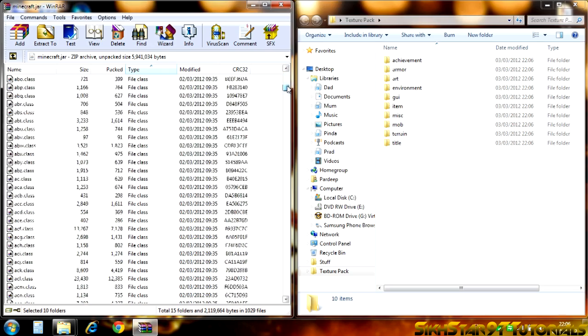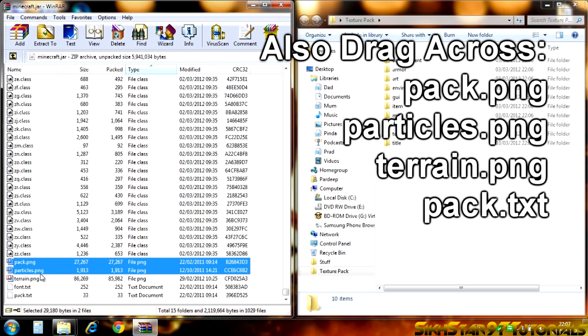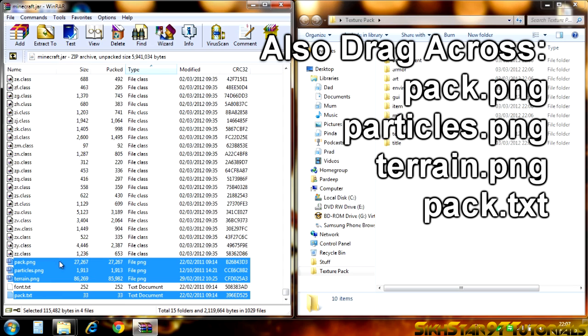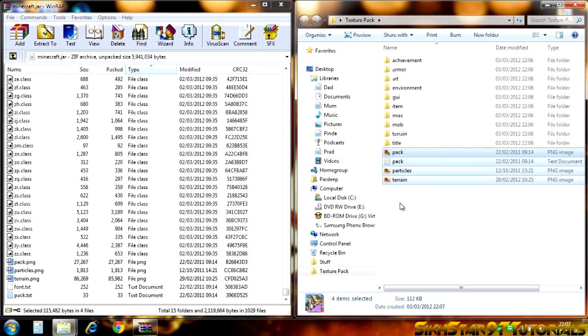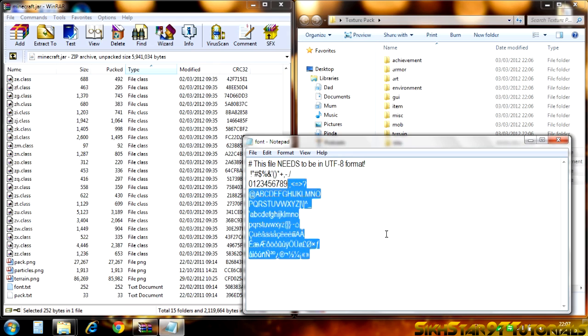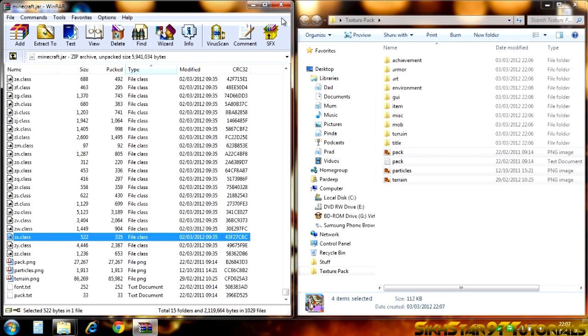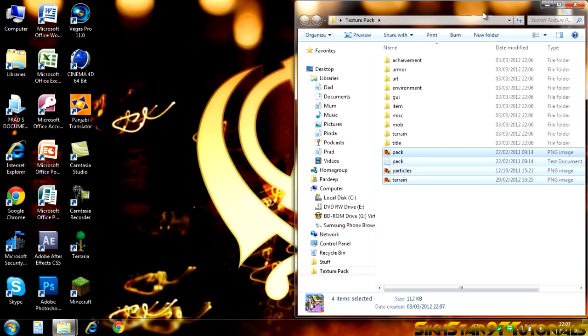And now you want to scroll down, and you should find all these files at the bottom: pack.png, particles, terrain, and pack. So you want to select those four files and drag those across. And you probably wonder what font is, well, if you double click it, it's just a lot of this, and yeah, just leave it. And that's it. So you can close minecraft.jar.